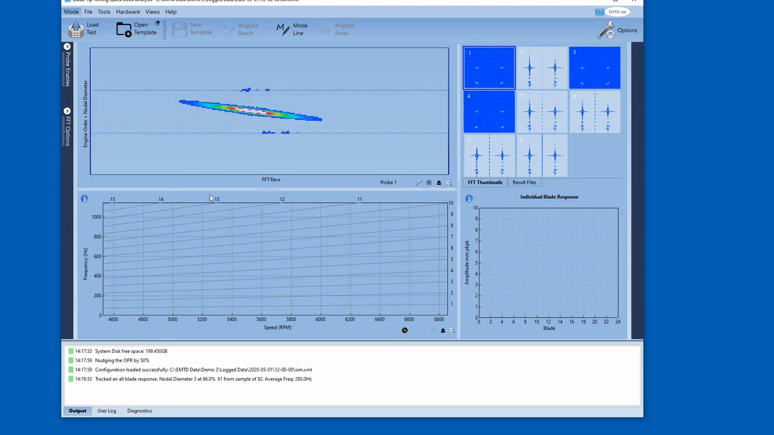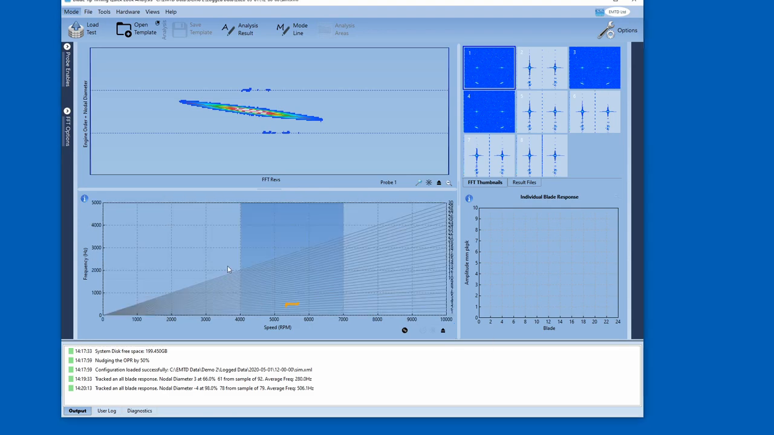So for the asynchronous one, I'm just going to click on it like I showed you yesterday, and it's going to generate an asynchronous response there. Okay, right, so what I'm going to do next is I'm going to zoom back out and I'm going to add some mode lines in.